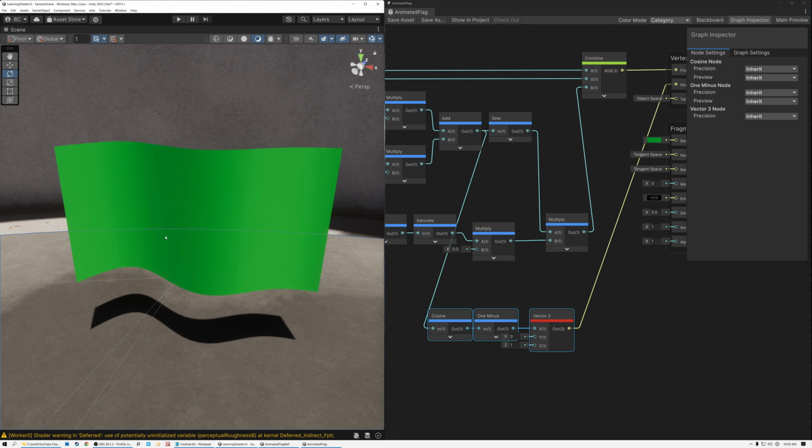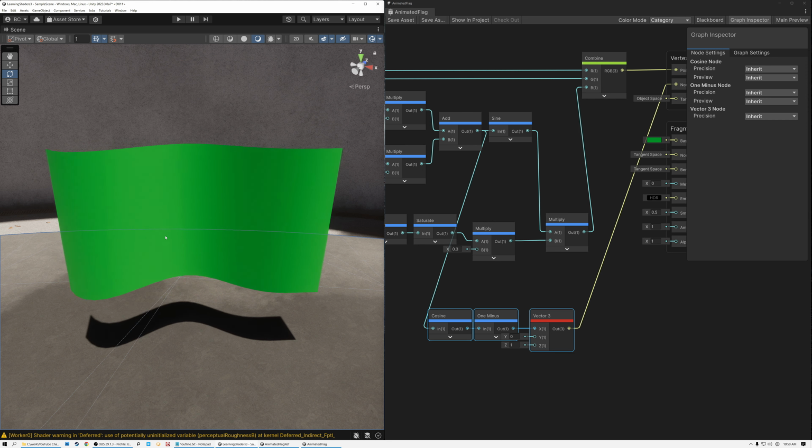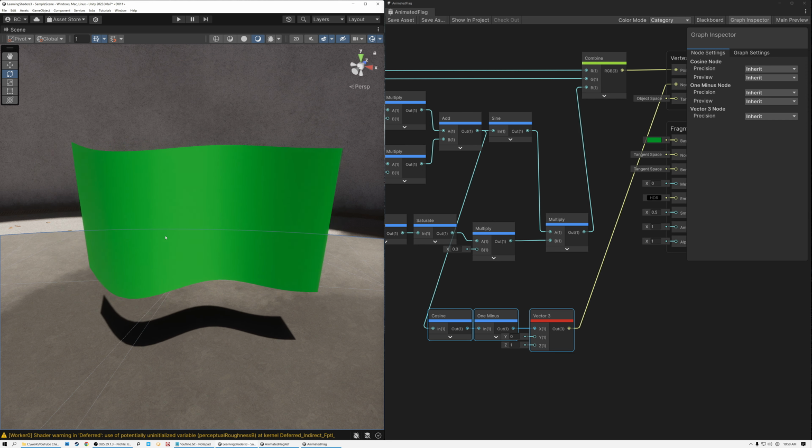All right, that about wraps it up for us for this week. We took a look at 3 new things that improve and update the appearance of our animated flag.